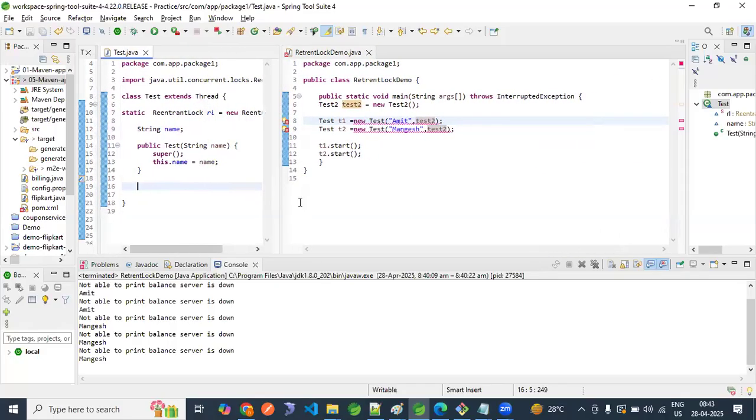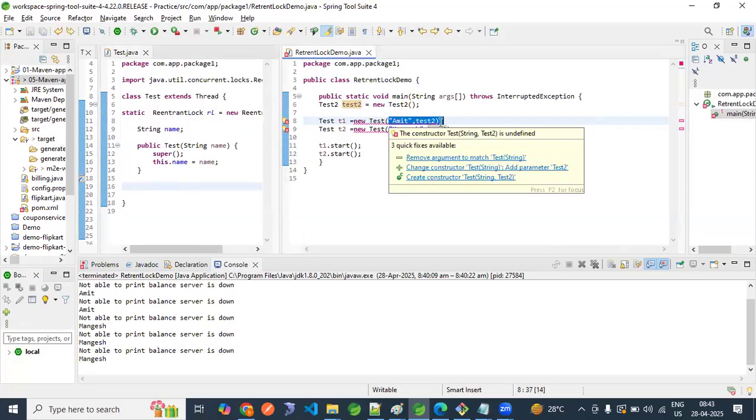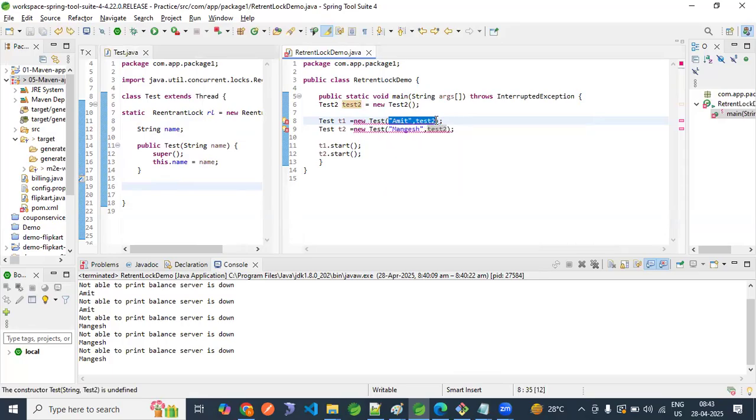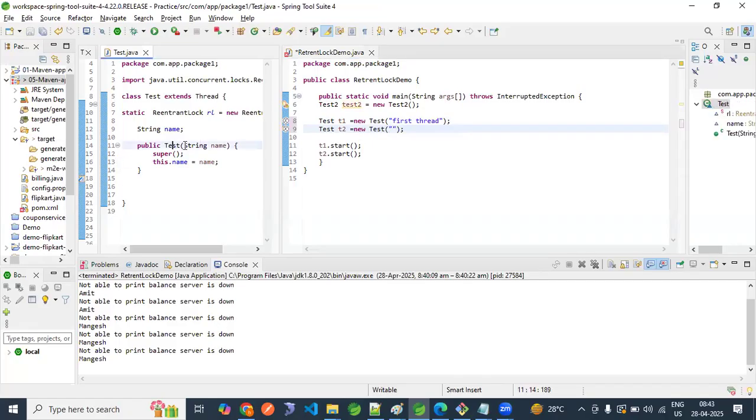I change this constructor so only one parameter is expected according to this program. That is, let me call it first thread, and this is string name, and let me give this. You know, right? Why error in this line? Because I changed the constructor. Only in the test class, only one variable is expected, that is one string.